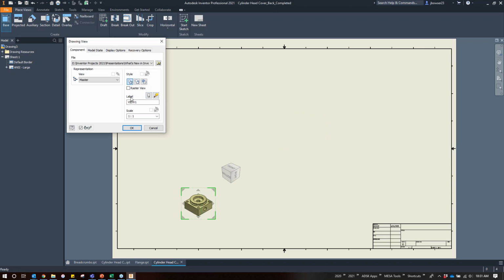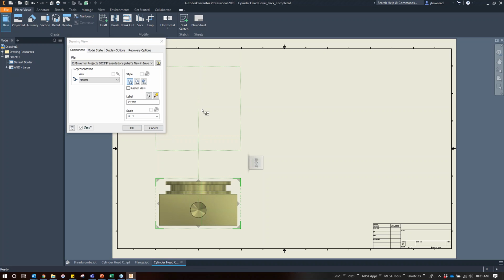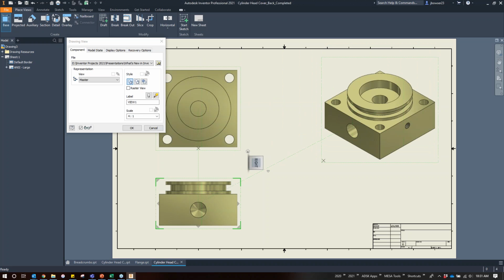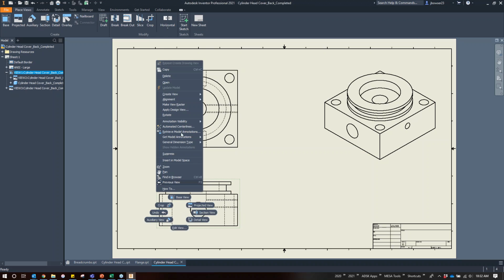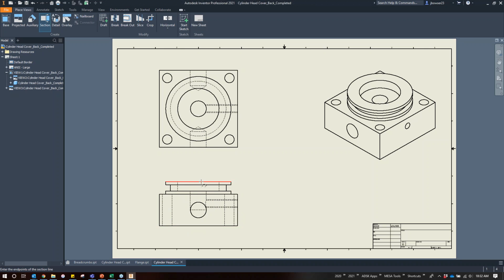Let me show you just a moment here. Let me go ahead and get a couple views set up on this. And we'll go with that one. And then for this one, let's make a section view.